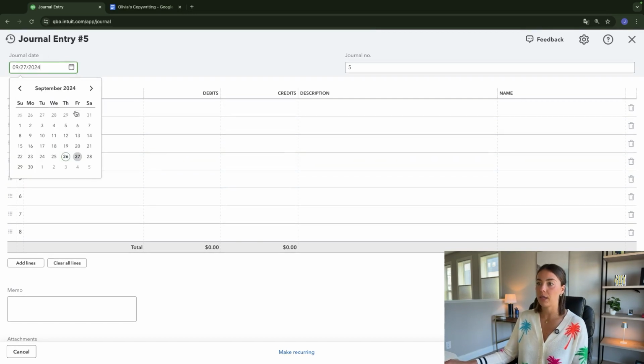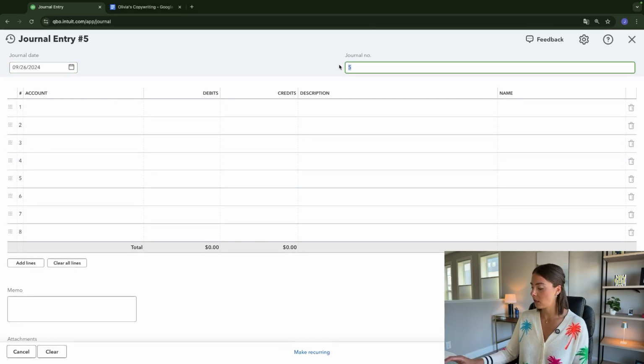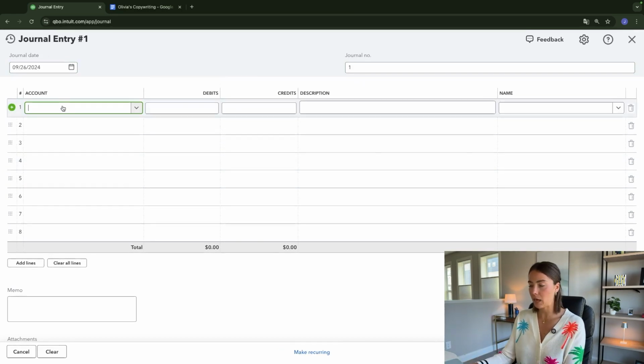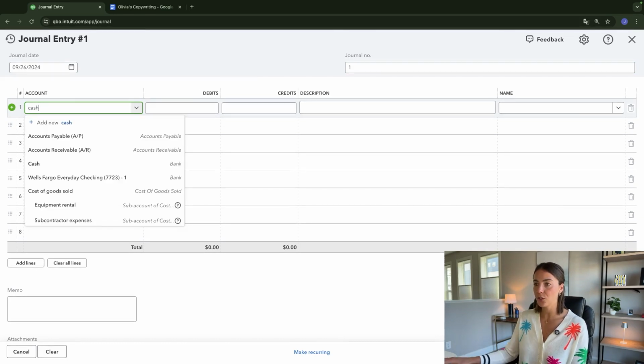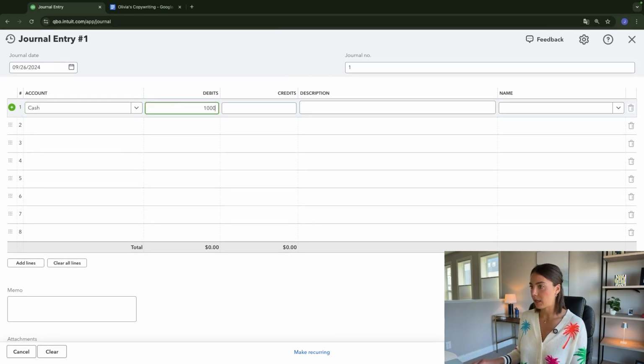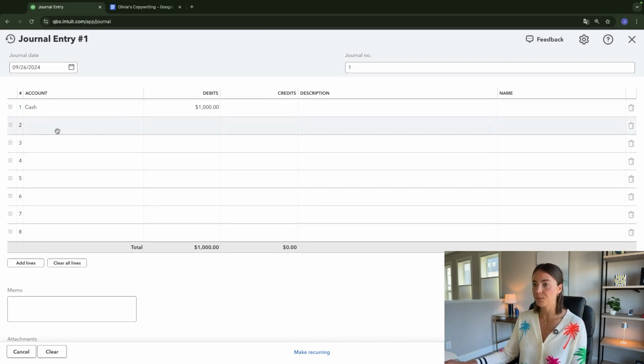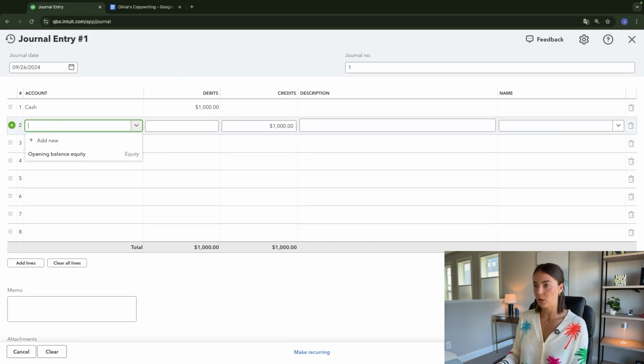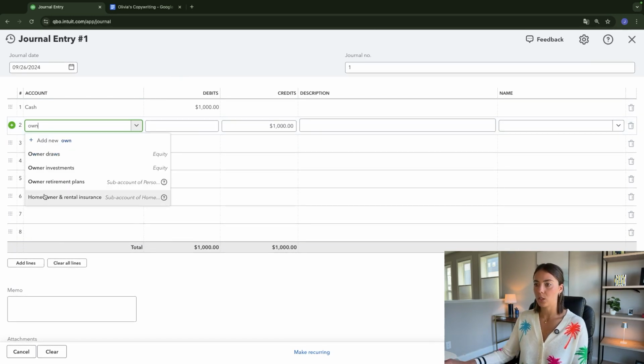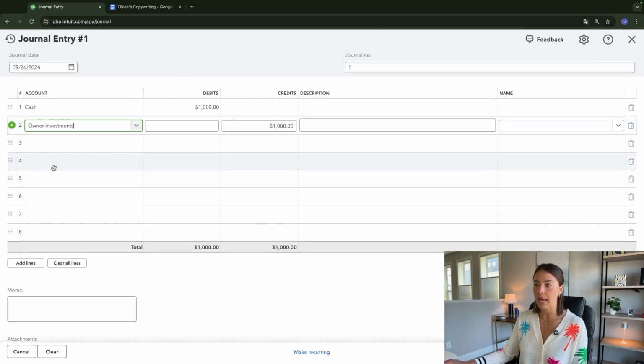So let's get going. Let's select today's date, and this is going to be our first journal entry. The account that we are choosing is cash. We decided that we'll debit cash because we are increasing cash, and equity. We want owner's equity. So owner's investments, it's an equity account, $1,000. Did you see that QuickBooks already booked $1,000? It kind of completed for me.